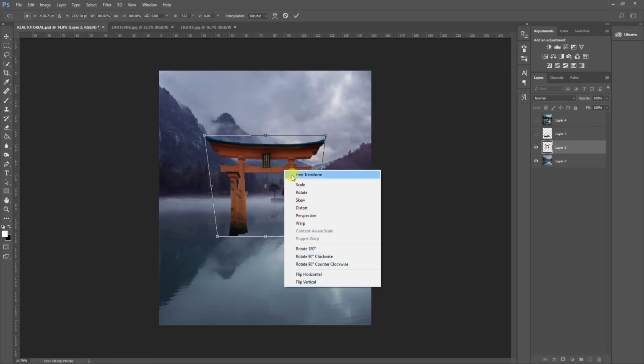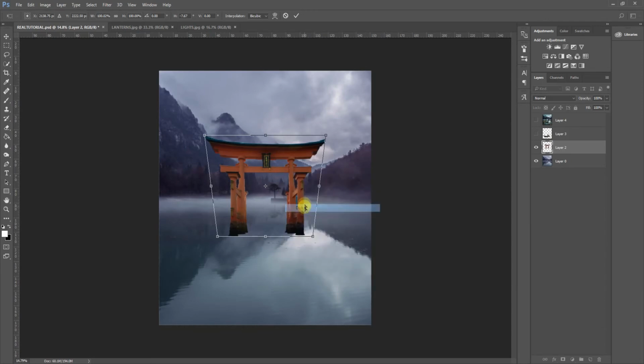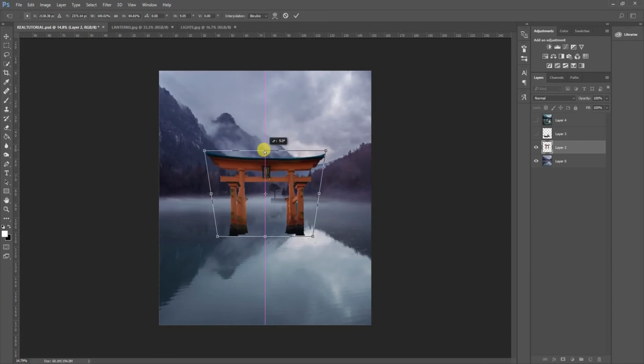vertically. So we're going to take the distort tool here, distort, and then drag this down a bit so it looks a little bit more how it should look. Okay, something like this. And then I want these pillars to be straight down. Now they are kind of squeezed in like this. So we're going to take the warp tool for that.